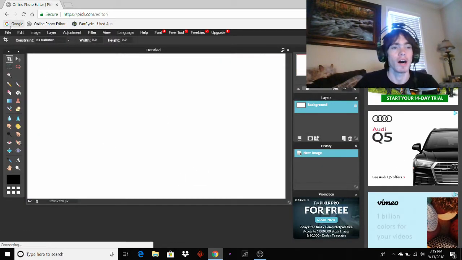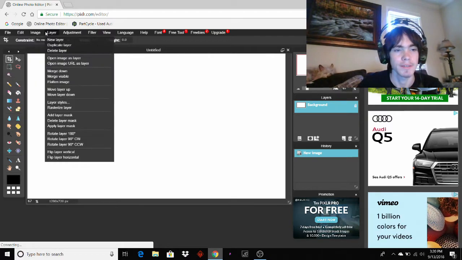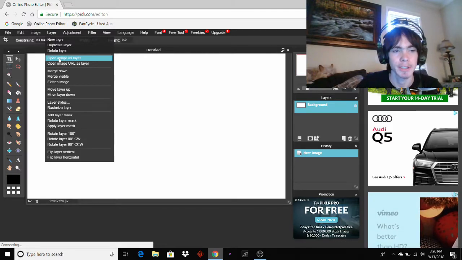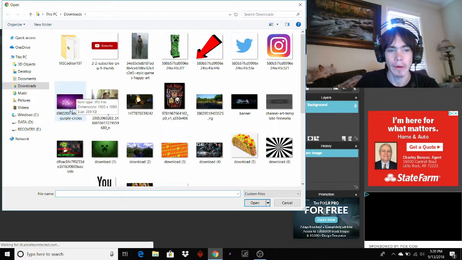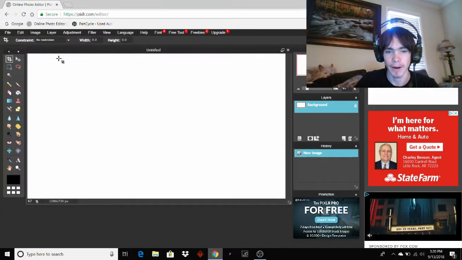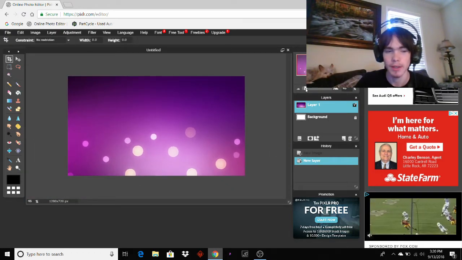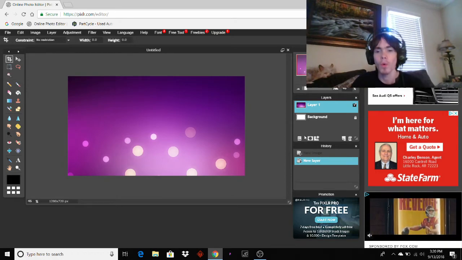There you go. Then you go up here to open layer as image. You go to layers, you open image as layer. You could do this one, a purple background. You could do a purple background like I am doing.